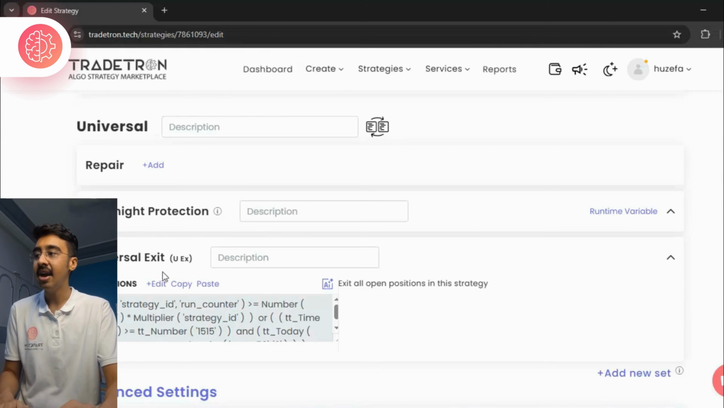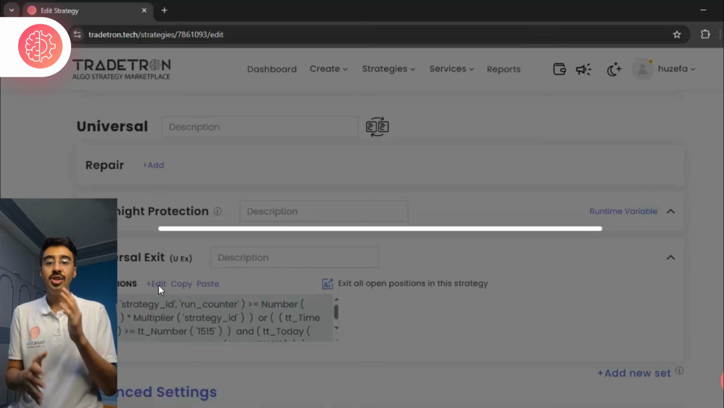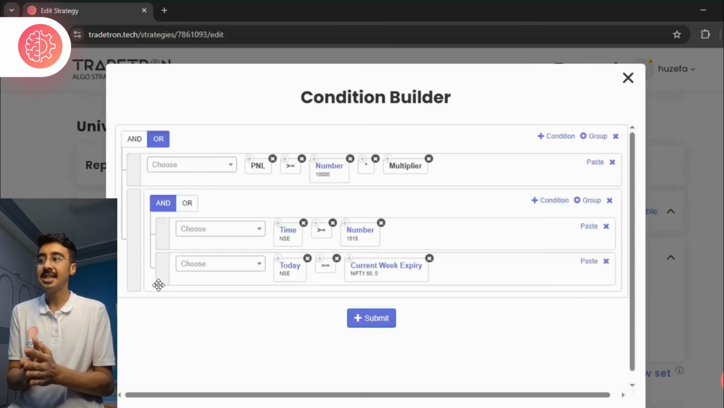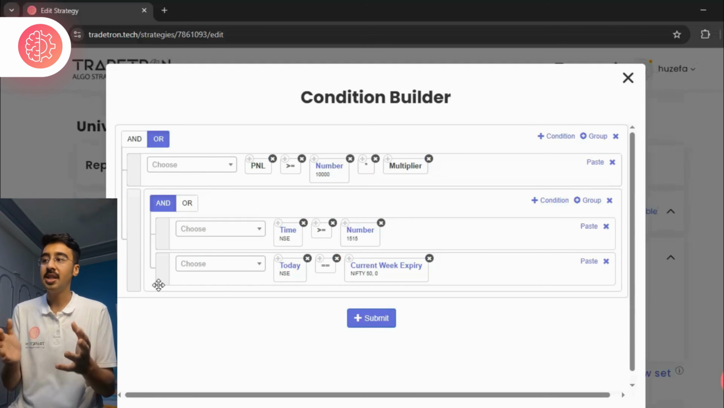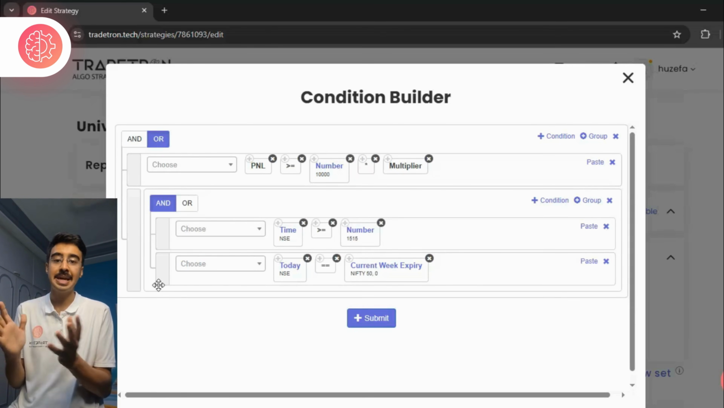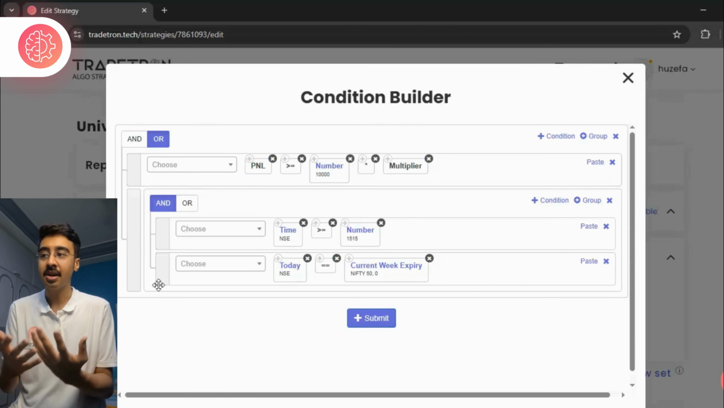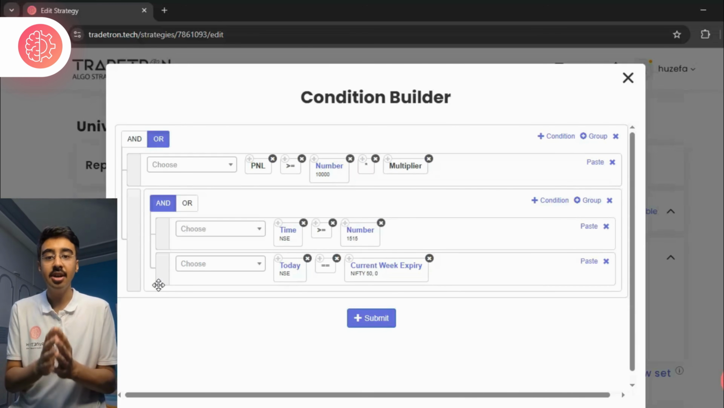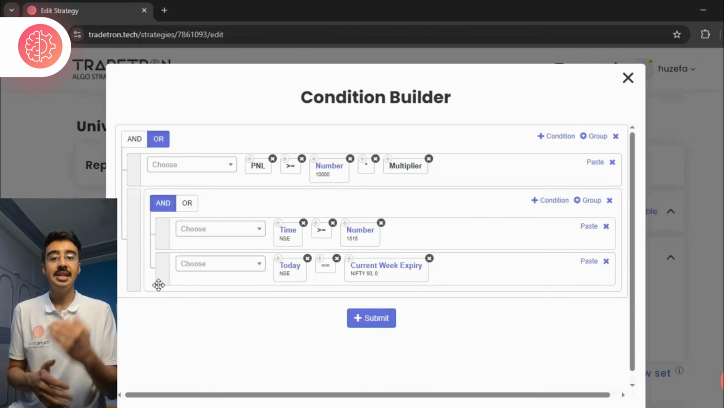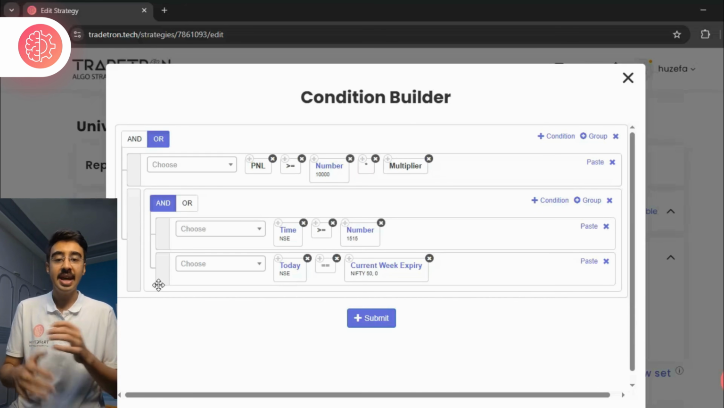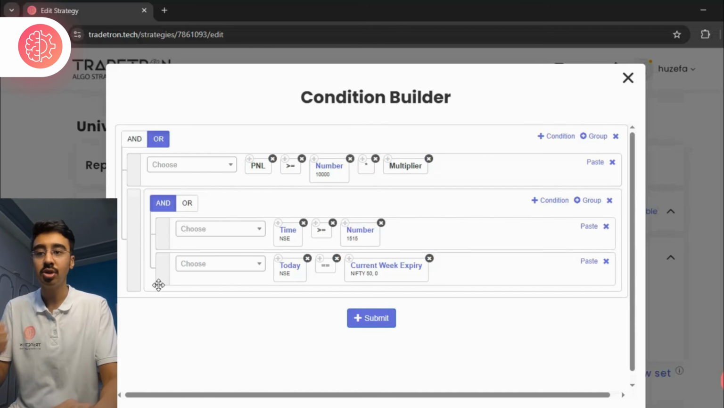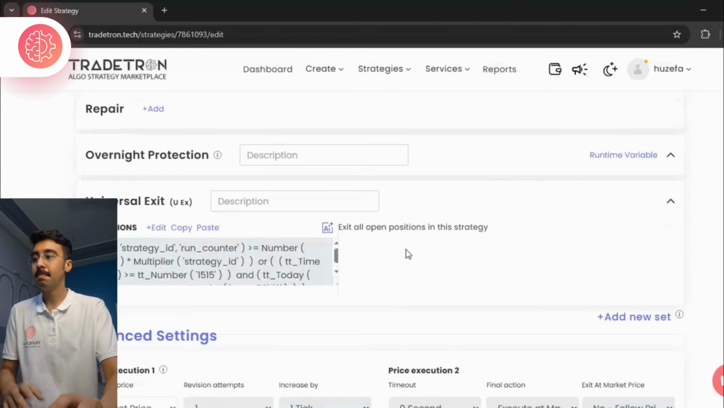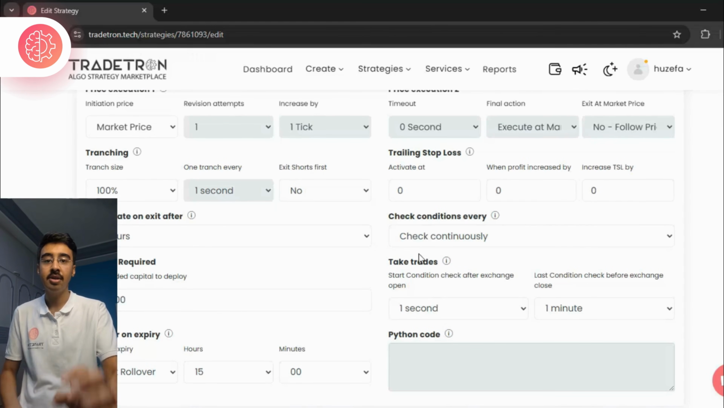And finally, I have my universal exit condition. This universal exit condition is basically going to give me the option to have a target and a stop loss. So I have added just PNL as 10,000 as my target. But you can always keep changing these numbers as you like. And the second logic that I've added in universal exit is that if today is the expiry day, then I want to square off everything after 3:15. So after 3:15, I'm going to square off everything and so on. So broadly, this is the strategy that I have created.